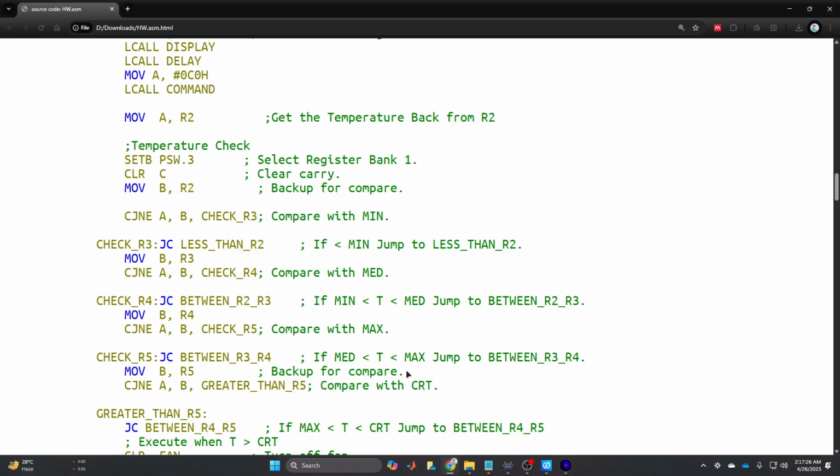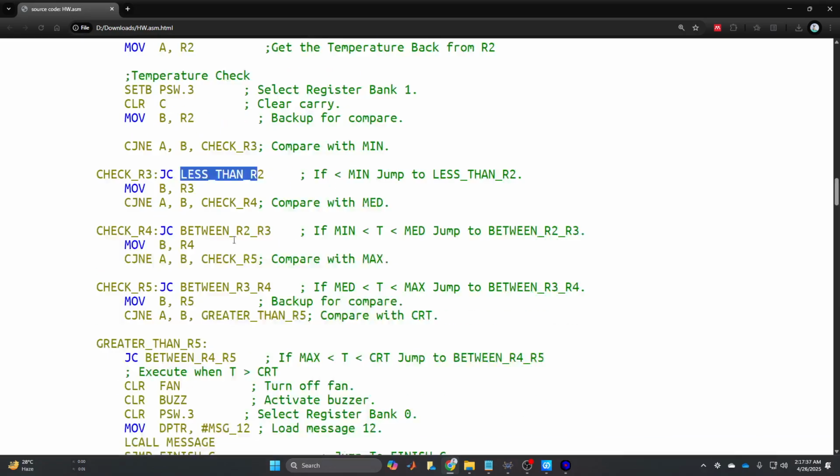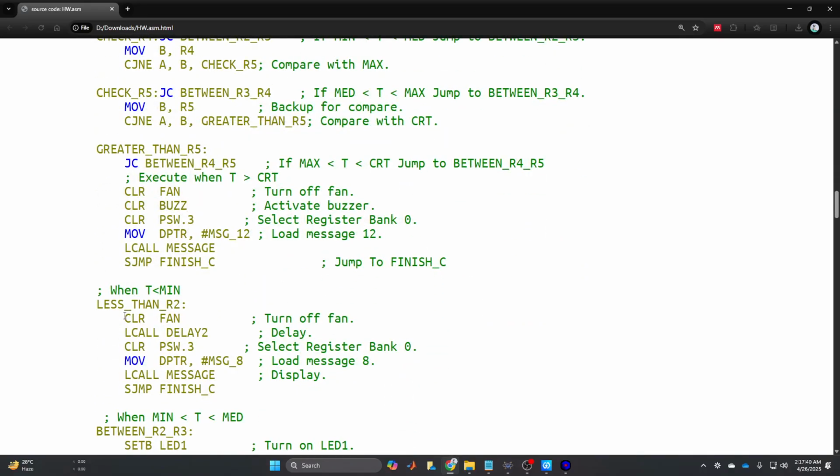So if T is less than T minimum, we'll move to less than R2. So what happens in less than R2? In less than R2, we are clearing our fan, turning it off. When the temperature is less than T minimum, our motor will not run. So we have cleared our fan to stop it and call the short delay.